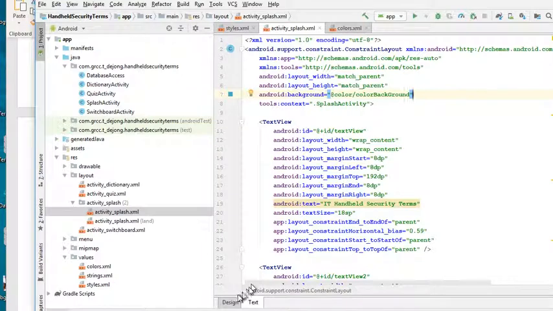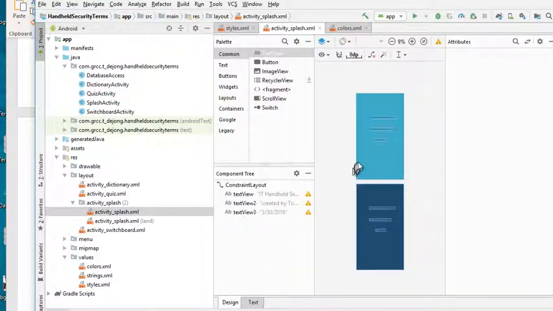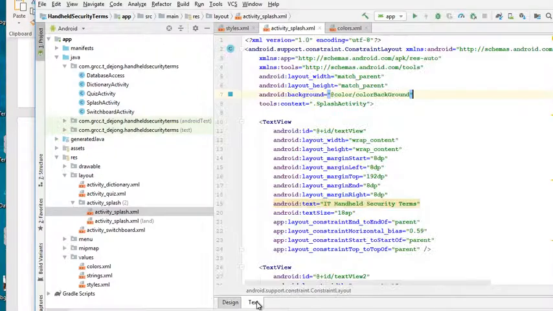What's going to happen now, if you look at your design, hey, there it is. It actually changes for us right in here. You might not like the color. Well, you can pick your own color. That's okay. If we go back to our text, notice you can actually change that color.